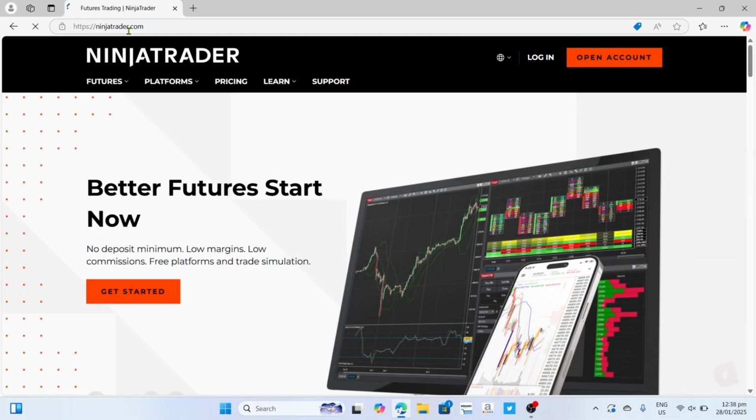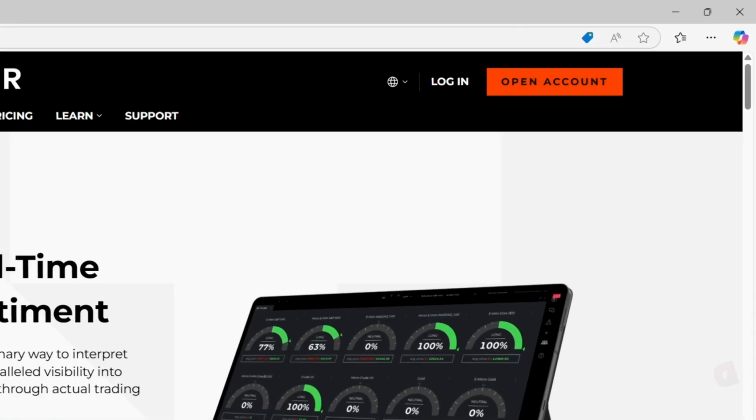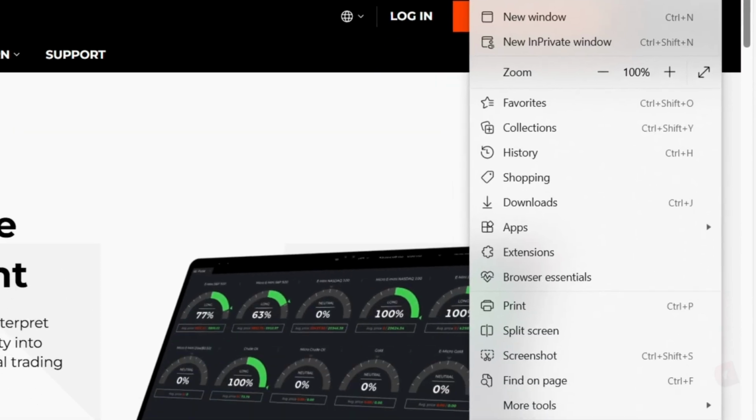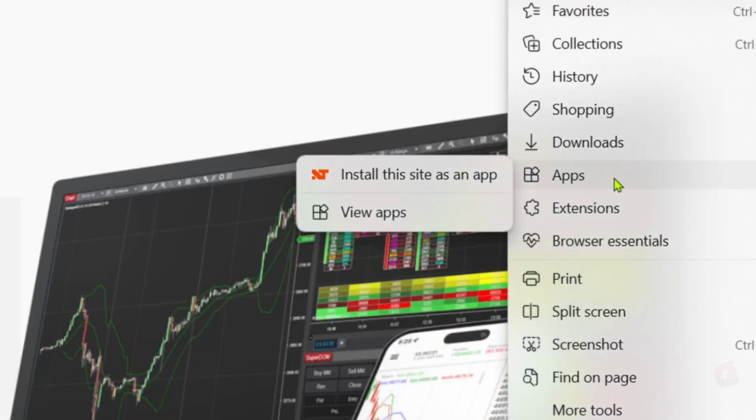And now that you are on the official website of NinjaTrader, let me show you how to download the app. So to do that, first, I want you to tap these 3 dots at the top. And then select the Apps option. And after that, you will be able to see this Install this site as an app option right here. Just go and click it.